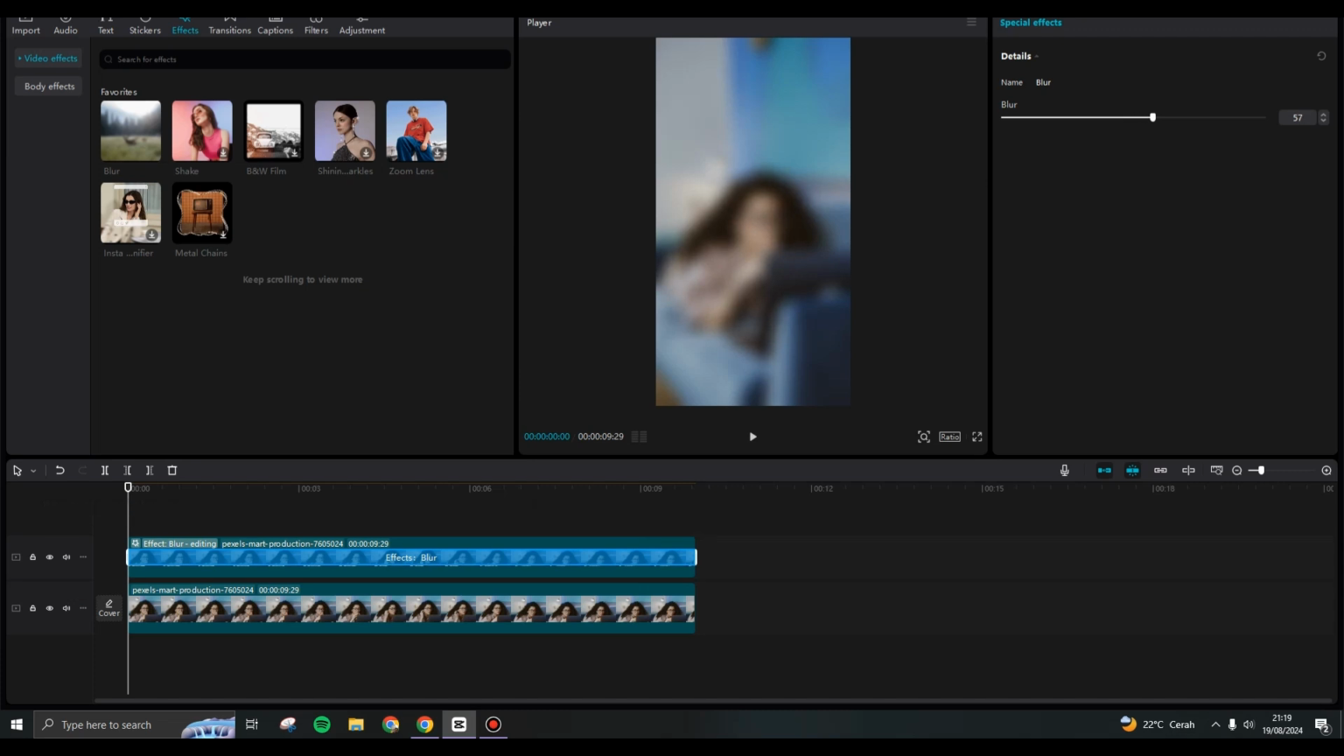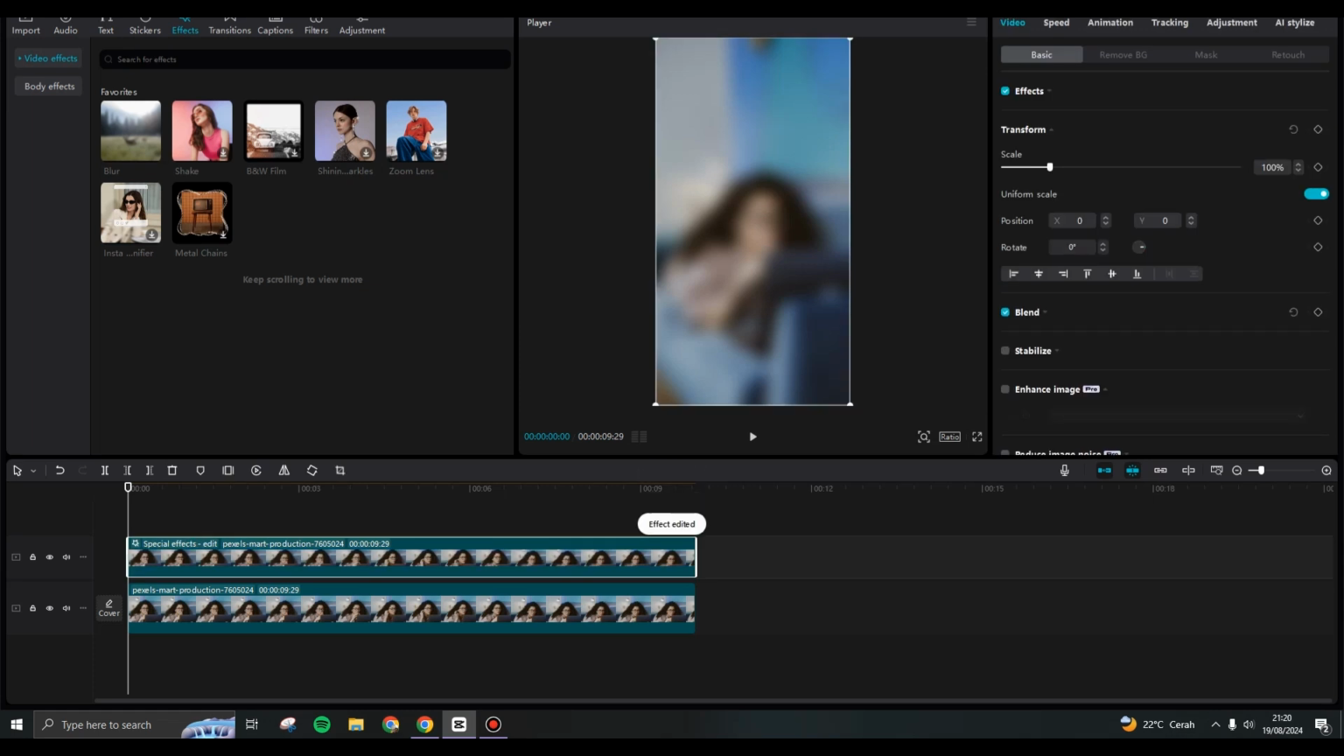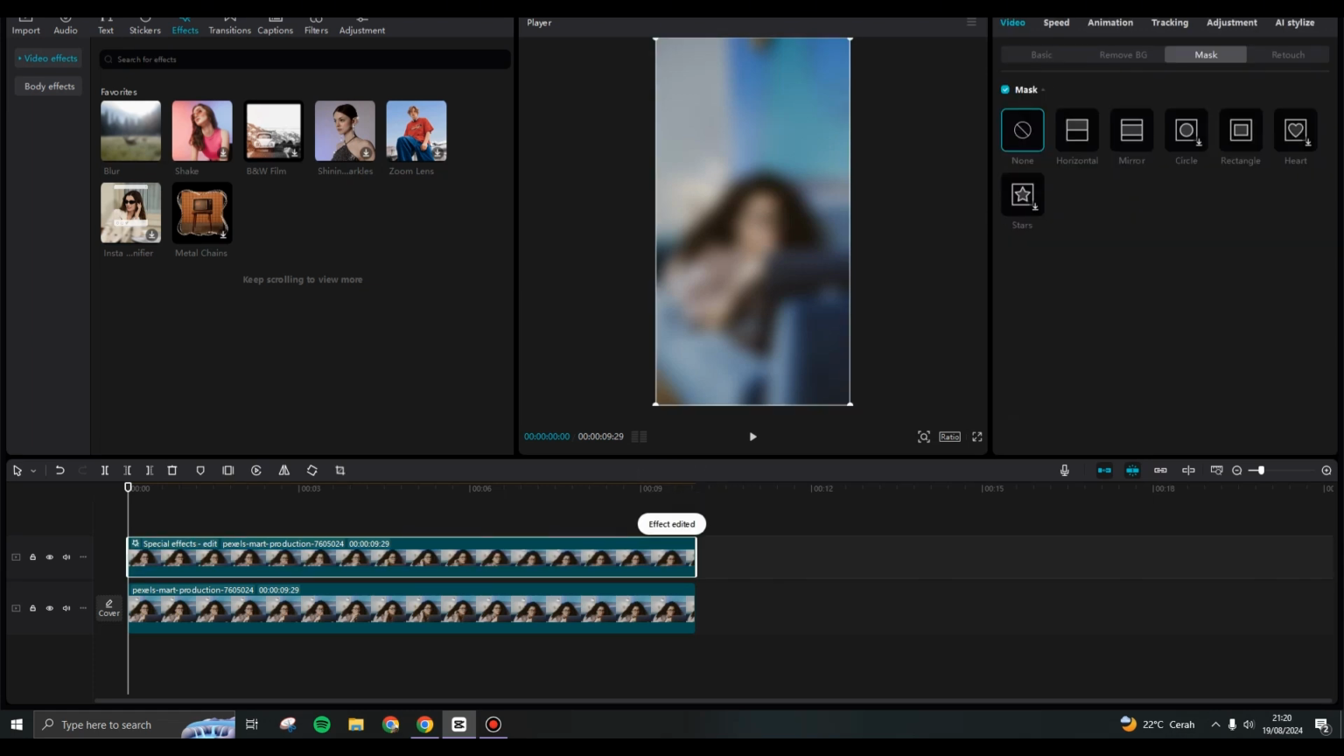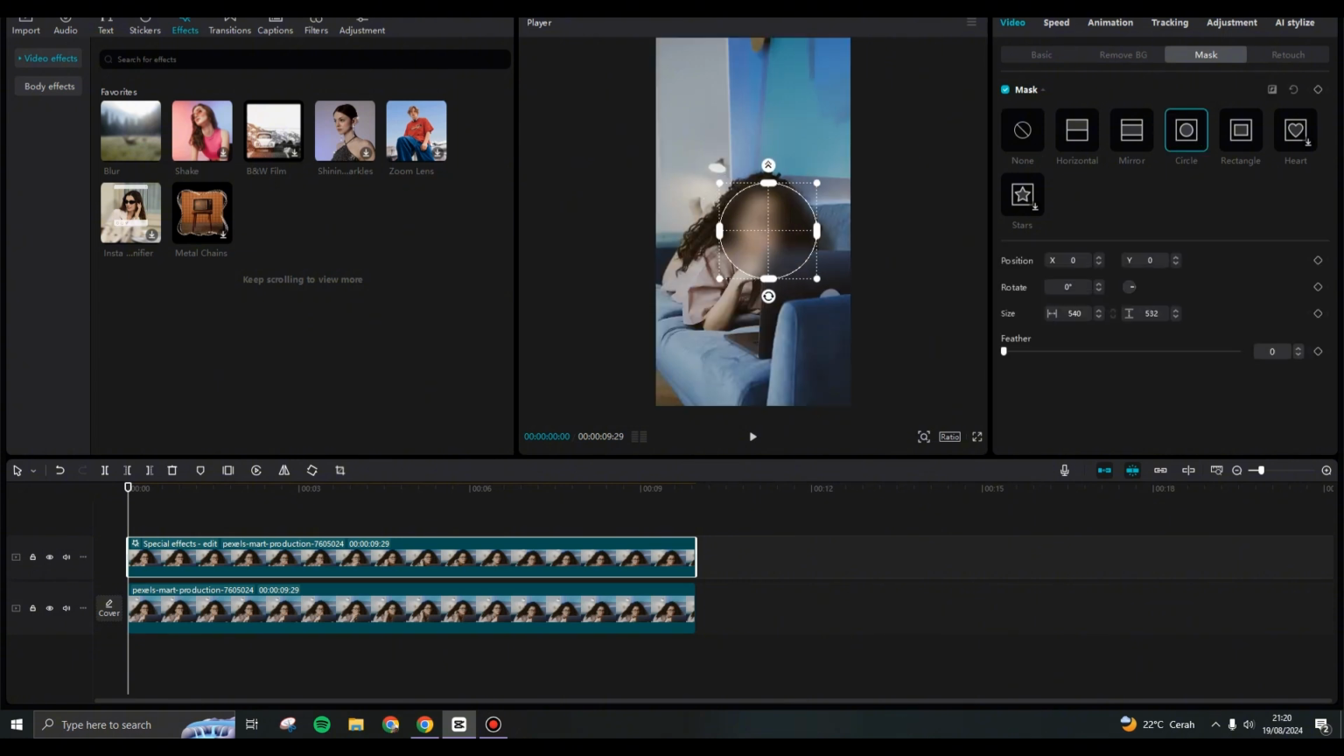Here you can adjust the intensity of the blur to how you like it, and after that, to only blur the face, you can just click on the video here, go to masking and use the circle one, since we want to blur the face. So I'm going to use circle, and here you can adjust the position and the size of the circle to perfectly blur the face just like this, for example.